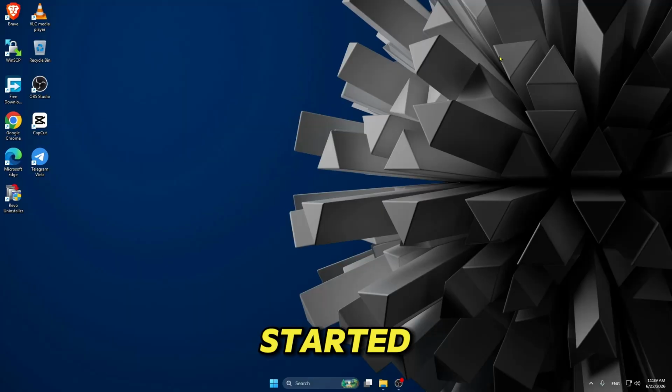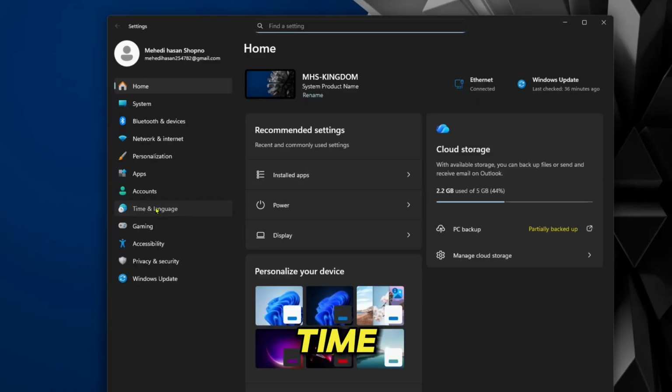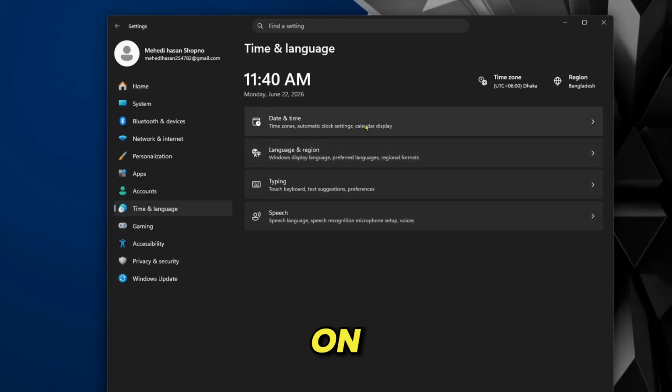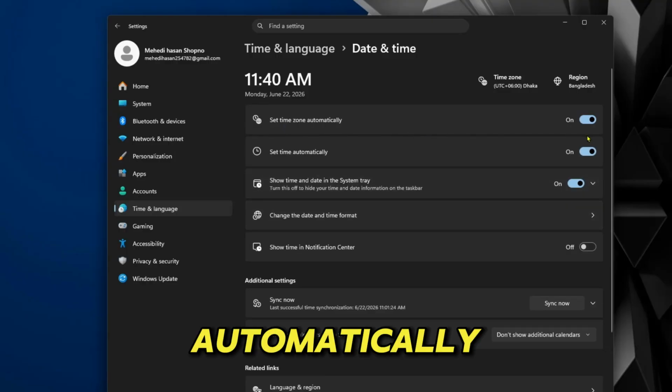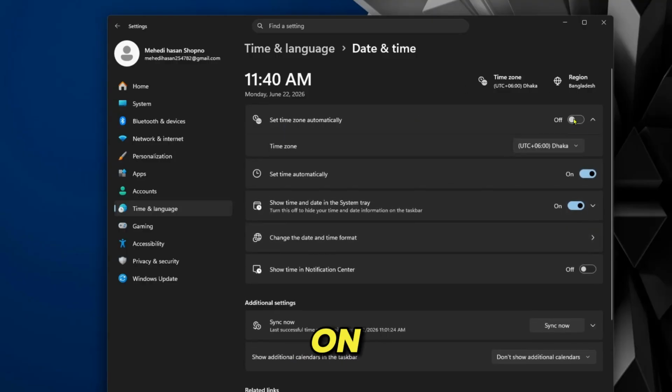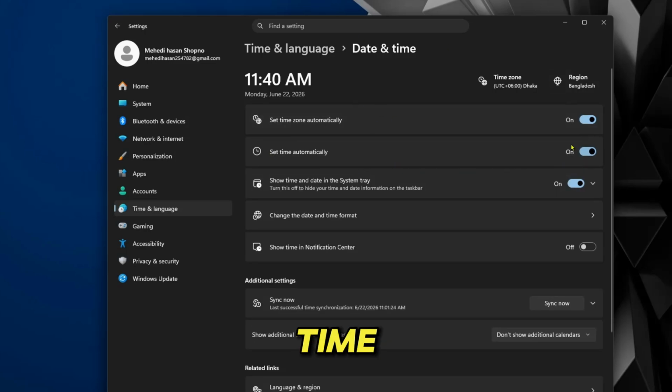So let's get started. First, open your Settings, then go to the Time and language option, then click on Date and time, and then come to Set time zone automatically. Make sure you turn it on properly, and then Set time automatically. Also make sure you turn this on. Very simple, right? Also click on Sync now. Here it is, Sync now. This will force Windows to synchronize with an internet time server.